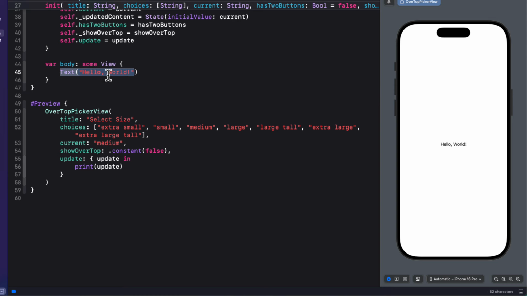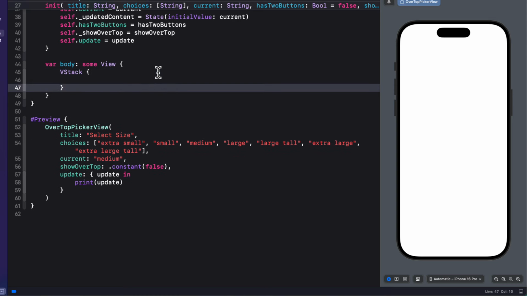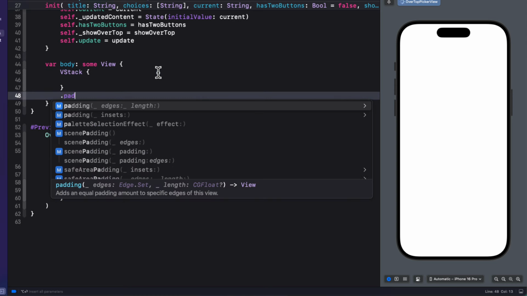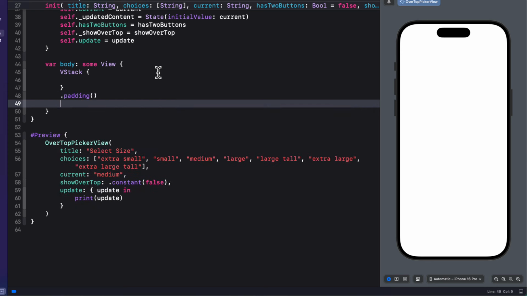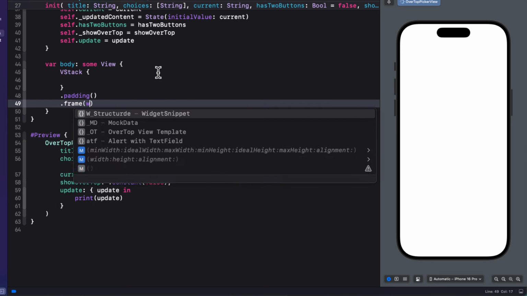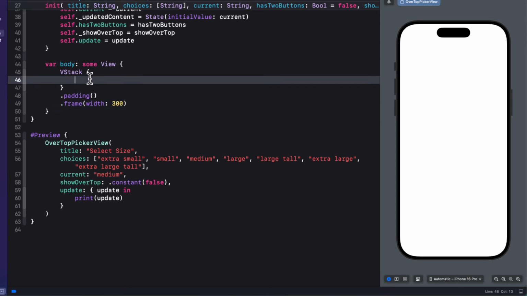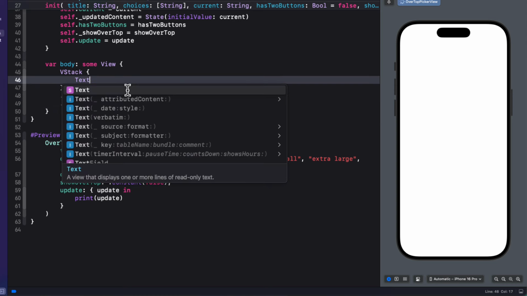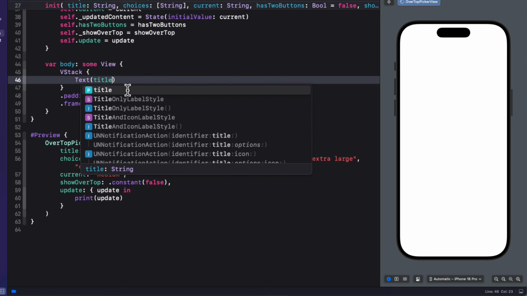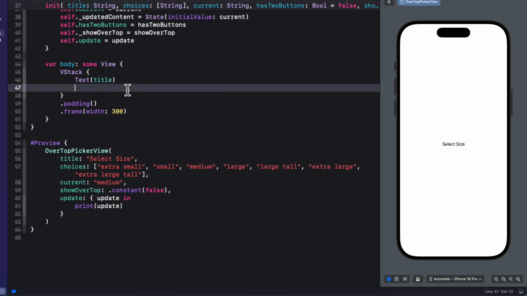Well, now that we have the initializer all set, we can create our view. So I'm going to replace the body content with a VStack. Then I'll add some padding and apply a frame with a width of 300. As the first item in the VStack, I'm going to present a text view displaying our title, and I'll set the font to a title2 type.